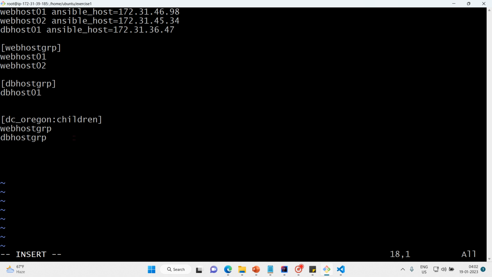And the second one is the Ansible private key that we have attached, that should be attached to this one. Okay, for that we'll create one more group for variables. So DC, it is Oregon, and then vars, and then close it.